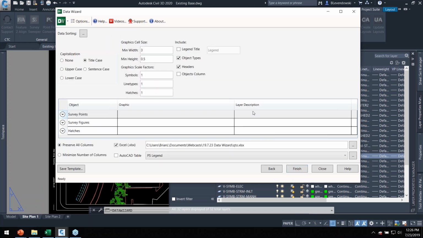Let's hit next, go on to the fourth screen here. This one is all about formatting the data. How does it look?